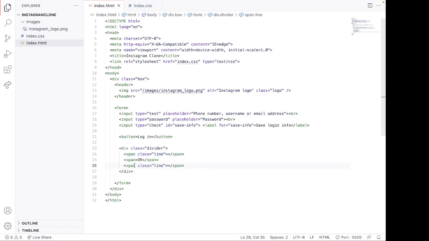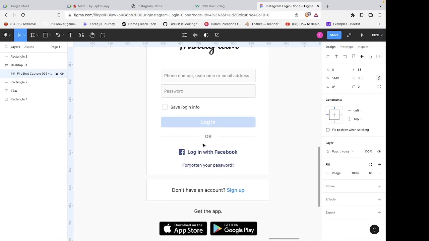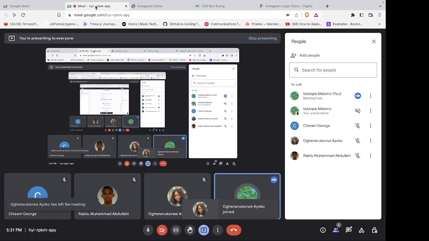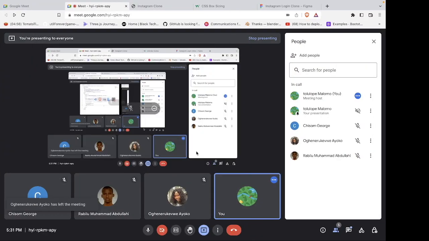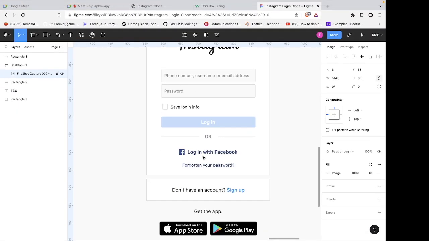for the second line. Alright, so immediately after that, we have this link. We have this login with Facebook link. We have this login with Facebook link, right?